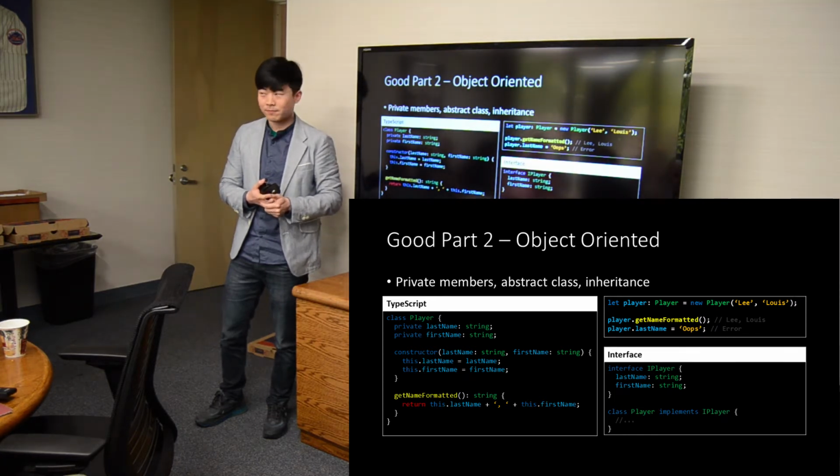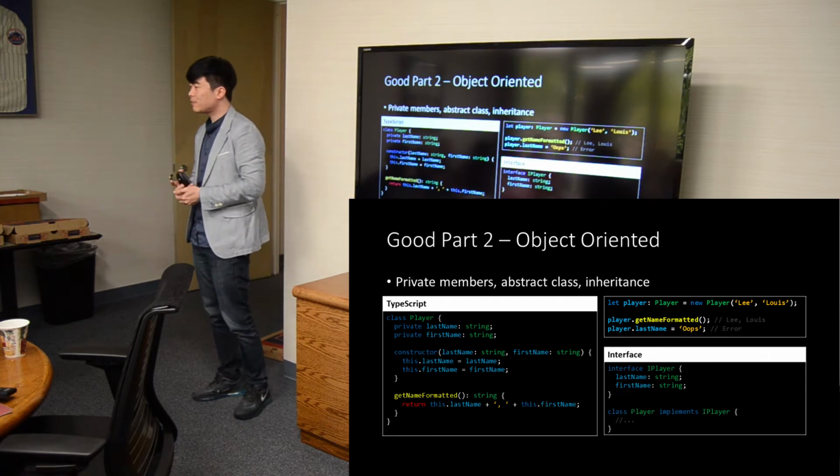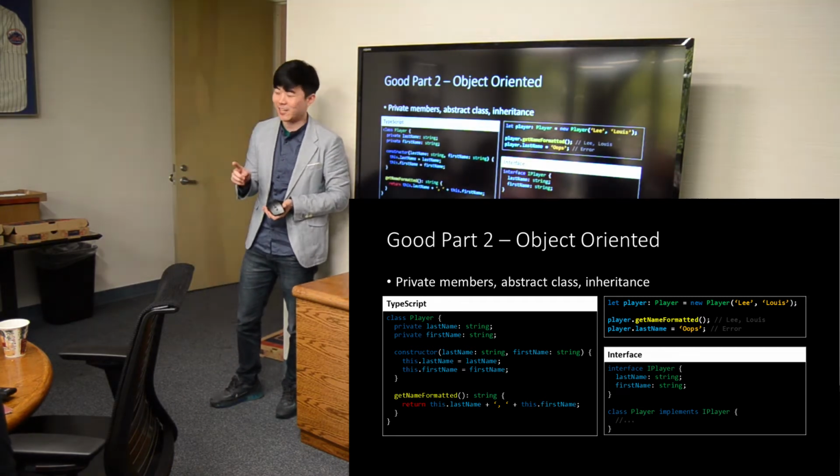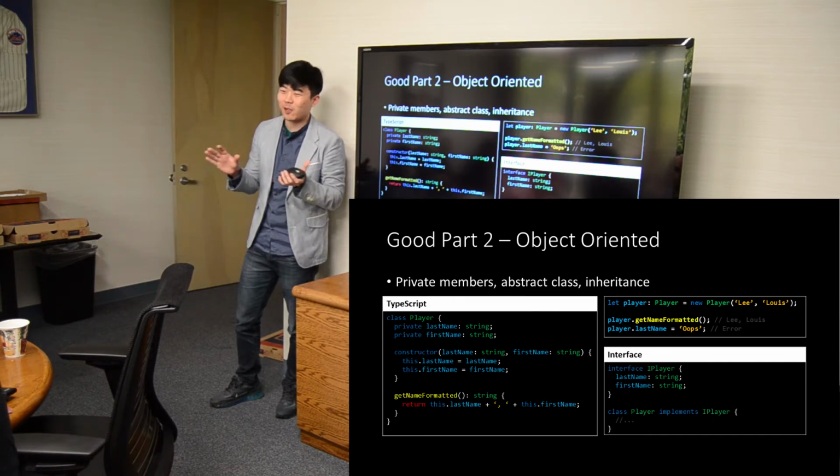Got it. Cool. And you said you're going to maybe do the bad parts next time. The bad parts, yes. What's the number one bad part? Number one bad part: the compiler options. There are too many compiler options.